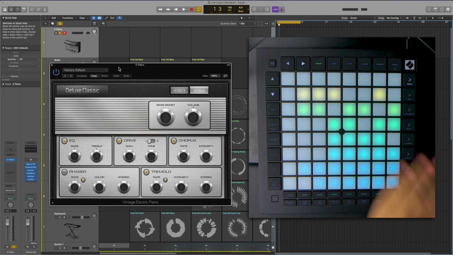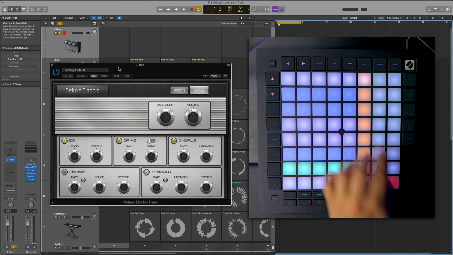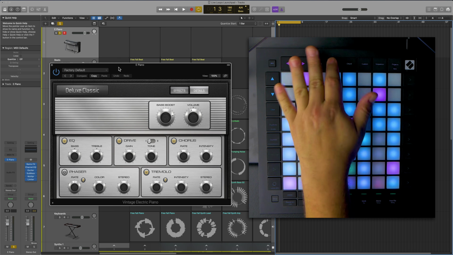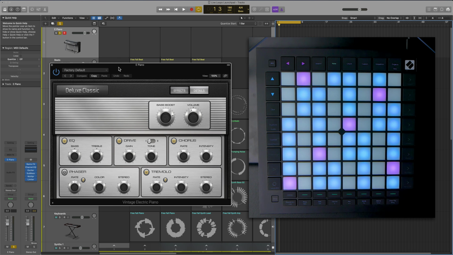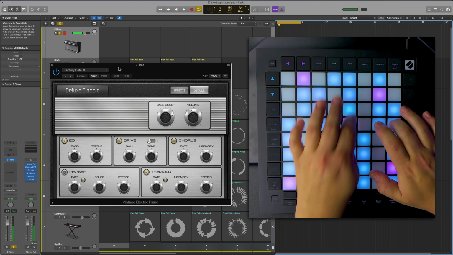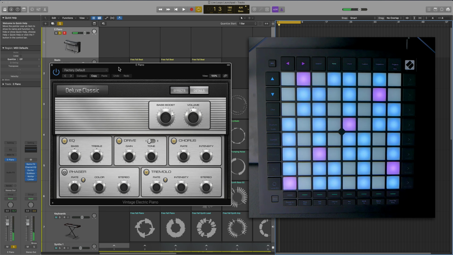Now, if you use some of these other modes like note mode, chord mode, or the sequencer, you're just using it as a MIDI controller. You're not using it as a control surface. However, I want to show you a couple cool features in note and chord mode that are particularly useful. So in note mode, you're essentially just using the LAUNCHPAD as a MIDI controller. So you can just play in notes like any other MIDI controller.